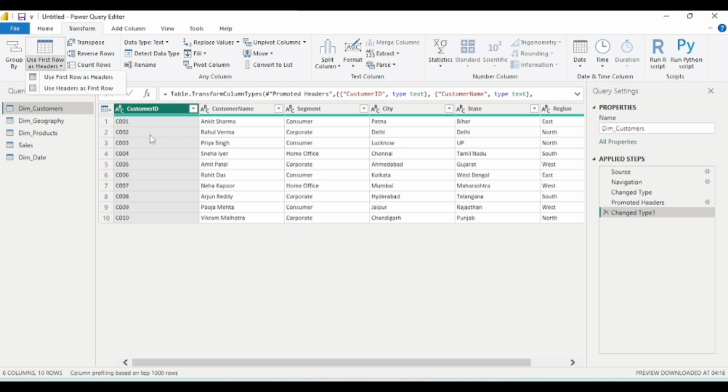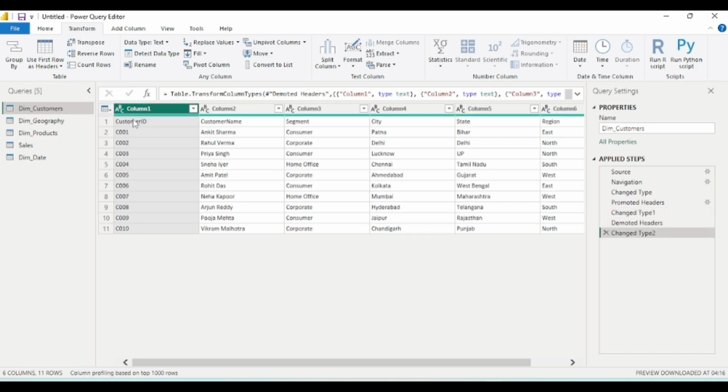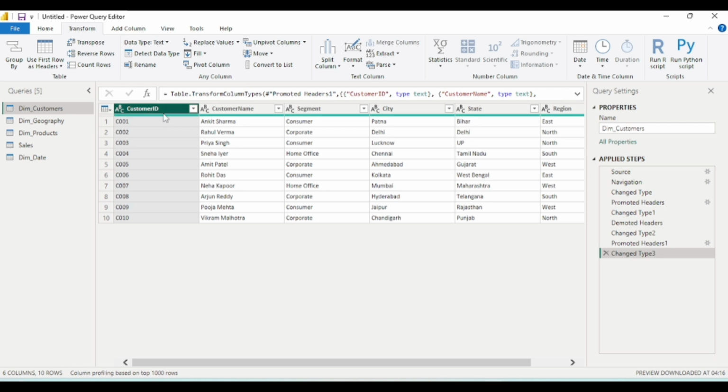Now coming to the next part, another option is Use Headers as First Row. It means customer ID, customer name, segment, city, state become a row, the way it was earlier. If I click here, see, it has become the way it was earlier, and you can name the columns as per your requirement. So that can be done. This is what the two options do. So this is the correct one first.